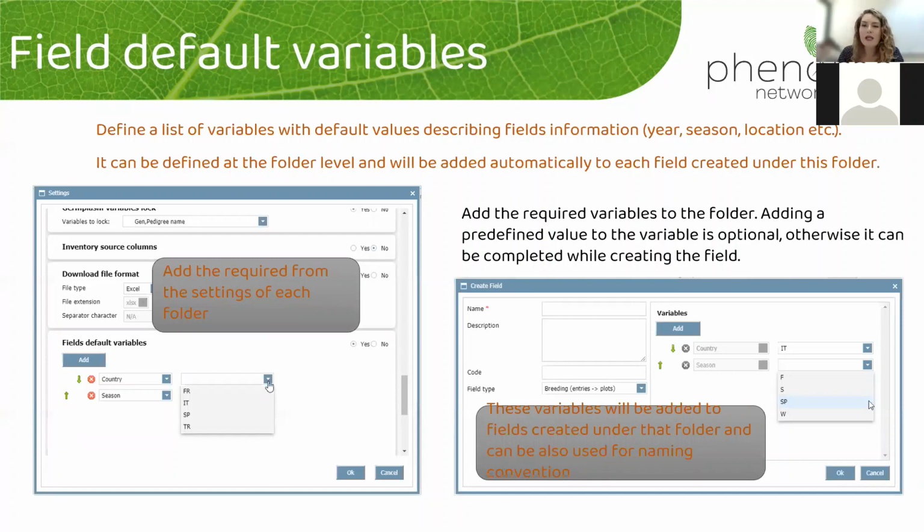Once we are adding them as default, we will have to fill them in order to create the field. Those variables that we are adding as metadata to the field, we can also use them in the naming convention later. When creating selection or process, we can use this data such as year, such as location, to add into the new germplasm name or any other column that we would like to add.